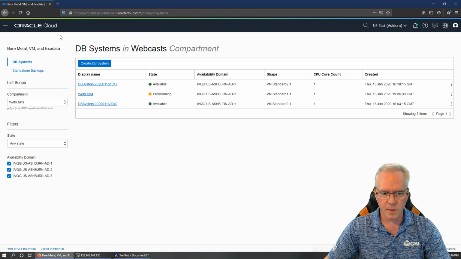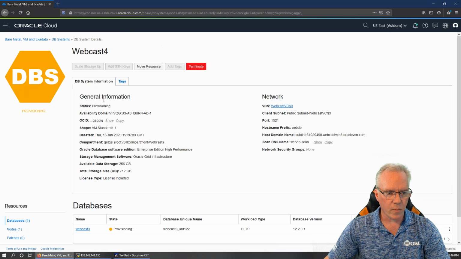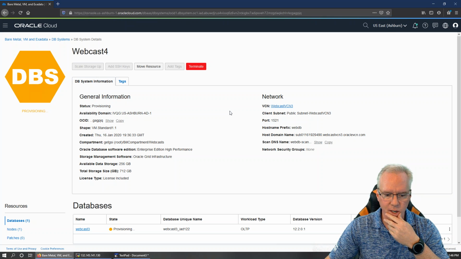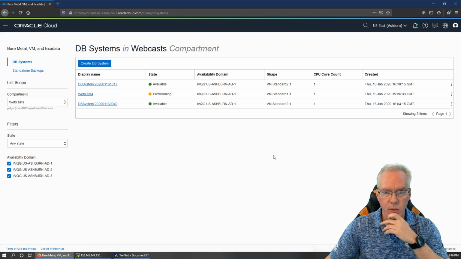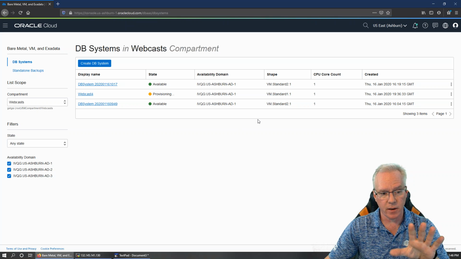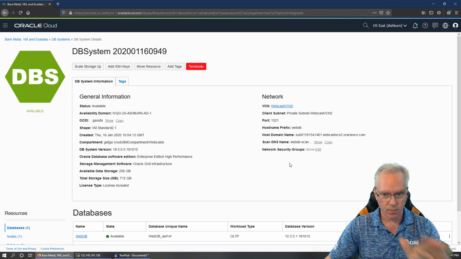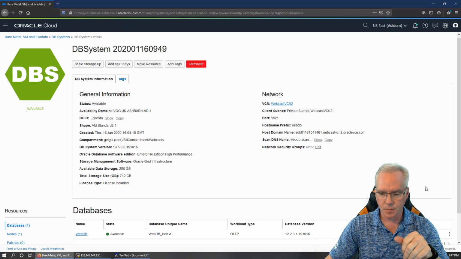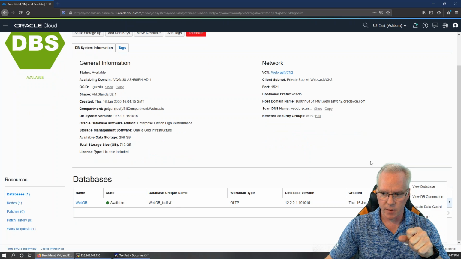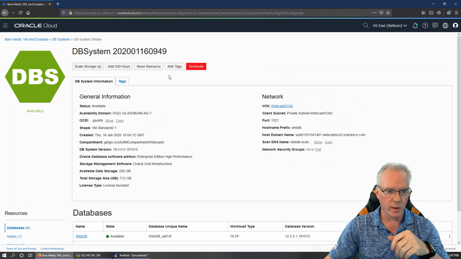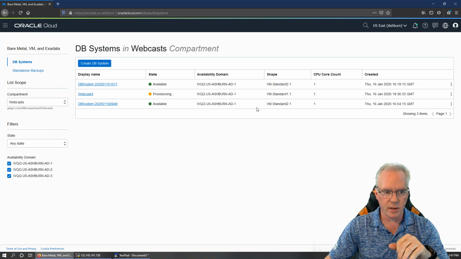Let's go back real quick before I turn this back over and look at our webcast 4 DB. It's still provisioning. So this is the one we created a minute ago. I'm going to show you one more thing. Once you're done playing around with your database, you want to stop it, like I said. You don't want to be charged for any of this. So you can terminate the database itself from here, or you can terminate the server itself from this screen, or even back on the DB systems page. So we'll go to terminate.